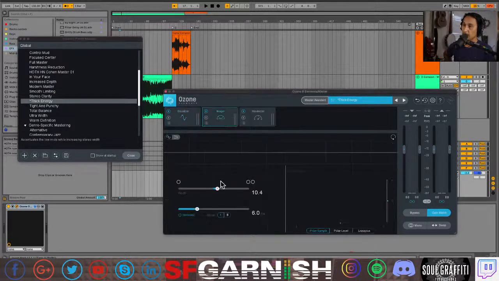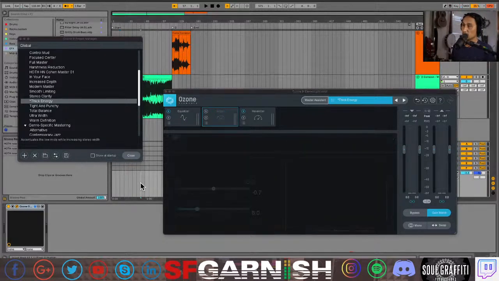Now the imager right here does a lot. I really love how, as you pull this out, let's go ahead and take this imager off and on and see what this sounds like. I'm going to turn the imager on.